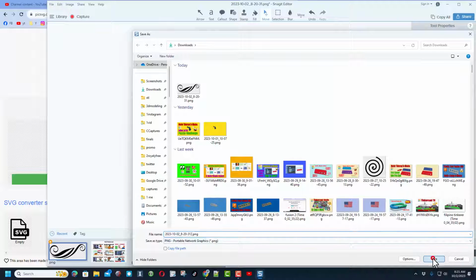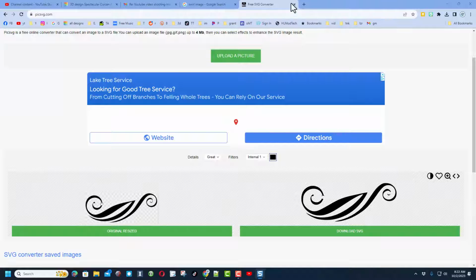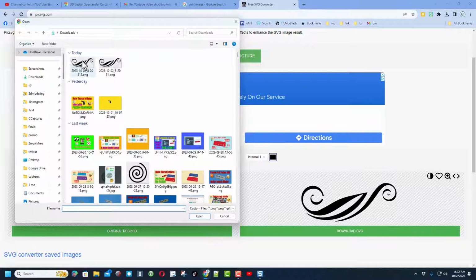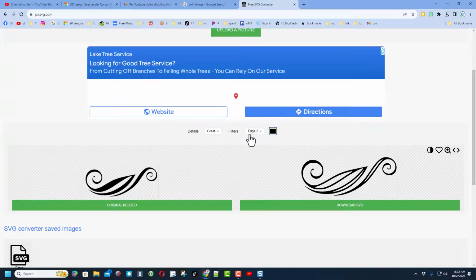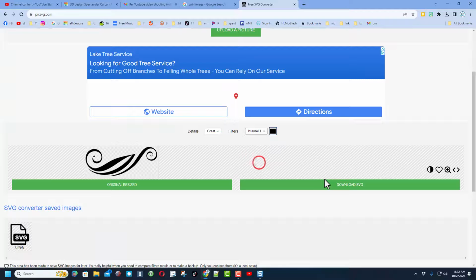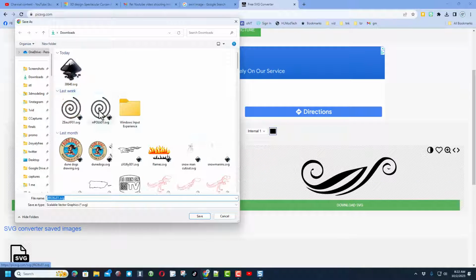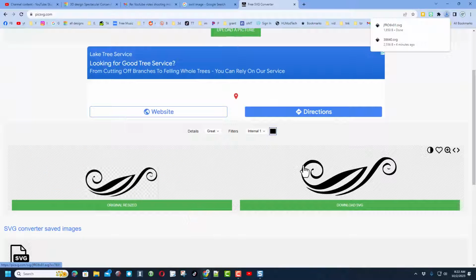So I have changed the name. I'm going to hit save. Let's go back here and upload the new one. Notice I put a 2 after it. And let's go through those choices again. I'm going to try that internal. That is exactly what I want. And I'm going to download that SVG file. I'm going to keep the goofy name and save it just like that.